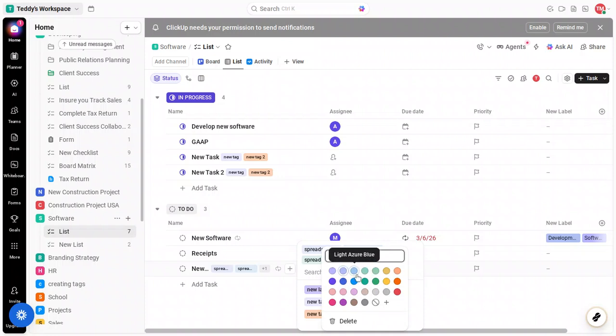Click the task name to open its details. In the task panel, find the tags area. Click into the field, type the name of the tag you want, and either select it if it already exists, or create it the same way you did from the list. You can immediately add another tag here as well by typing the next name and selecting it.